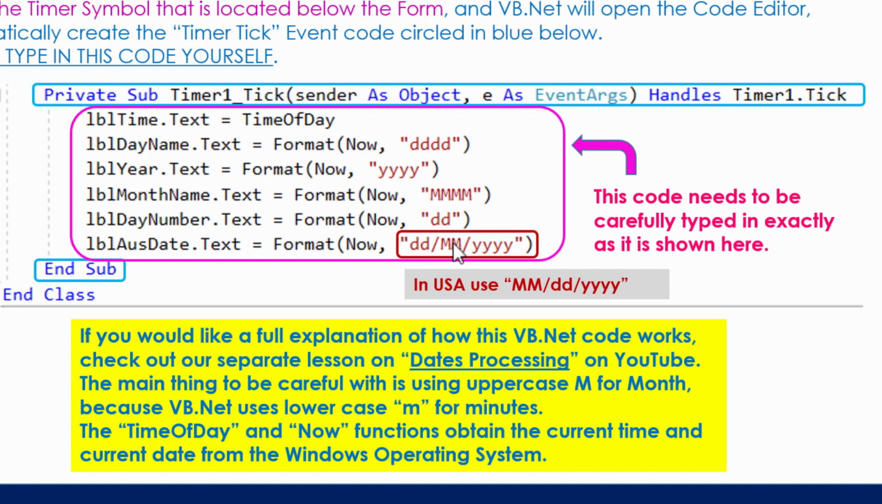Well, the reason for that is that VB.NET uses lowercase m for time, okay? So little m is for minutes, big M is for months, all right? So that's how that worked out like that.